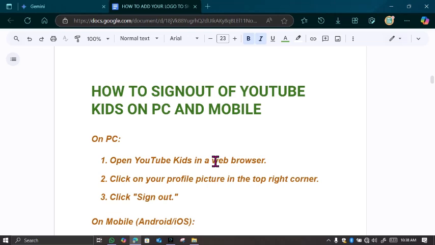on PC and mobile. Now if you're using a PC, how do you sign out of YouTube Kids? One, open YouTube Kids in a web browser, then click on your profile picture at the top right corner and click sign out. It's as simple as that.